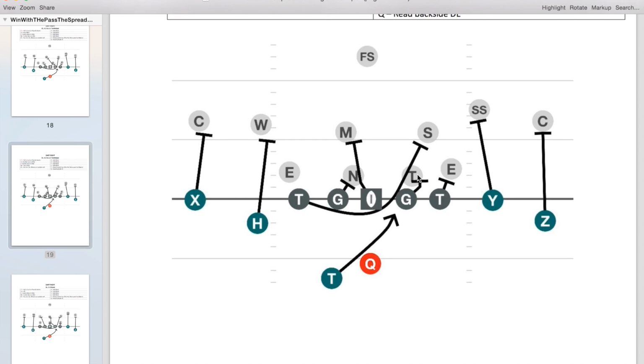Because most likely, this tackle is responsible for the B gap, right? So he's going to come here, right? Which means our guard needs to kick him out this way, and our backside tackle needs to fold up inside the A gap. So really, all we're doing now is we're attacking the A instead of attacking the B because of defensive alignment.